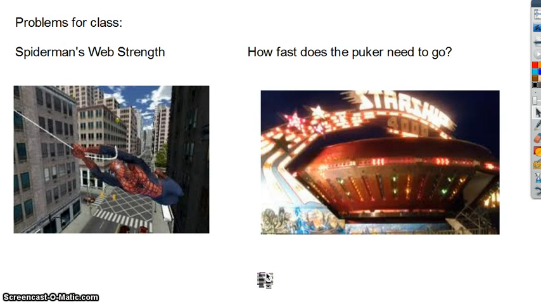So those are a few example problems. We'll work a couple more in class. The problems we'll look at in class include how strong Spider-Man's web needs to be for him to perform some of the feats, such as jumping off a tall building, grabbing Mary Jane, and then swinging to safety. So we'll take a look at that in class.